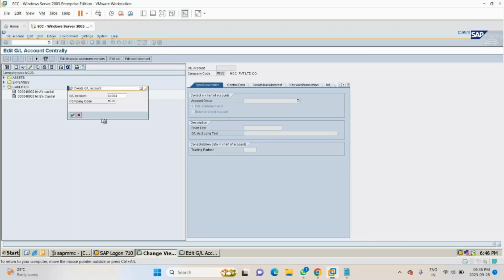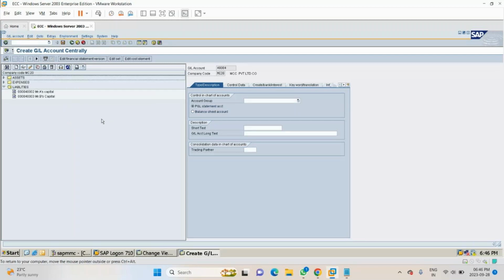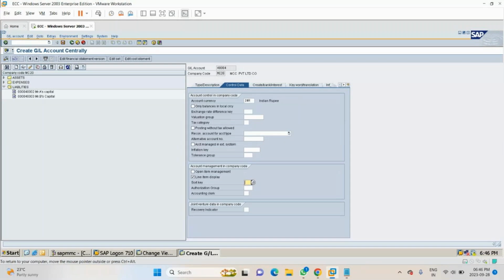But there is one new change which you will see here. See here, I'll be using the same liabilities, balance sheet. So I'm creating here sundry creditors. Full form I'll give here, sundry creditors. Then in control data, we will do line item display and sort key 001. This is correct. But additionally, we will do one more thing.